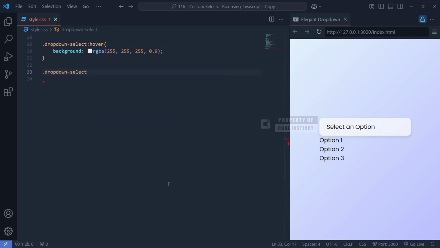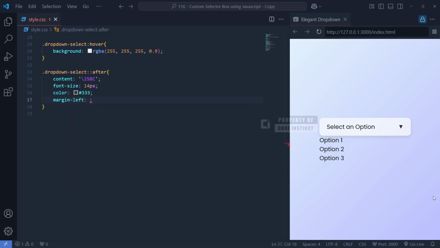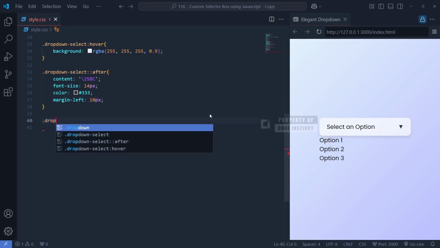The after pseudo element is used to add a dropdown arrow icon. The content property is set to \25BC, which corresponds to a downward pointing arrow character in Unicode. The font size is set to 14 pixels for a proportionate size, and the color is set to dark gray for contrast. A margin left of 10 pixels adds spacing between the text and the arrow.